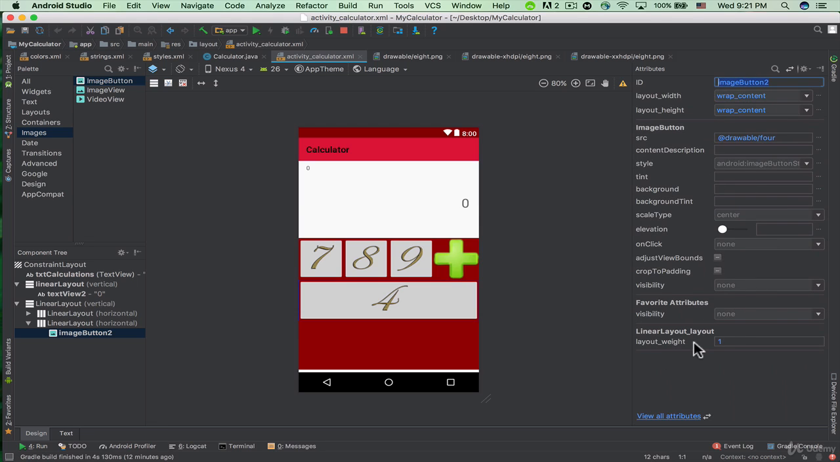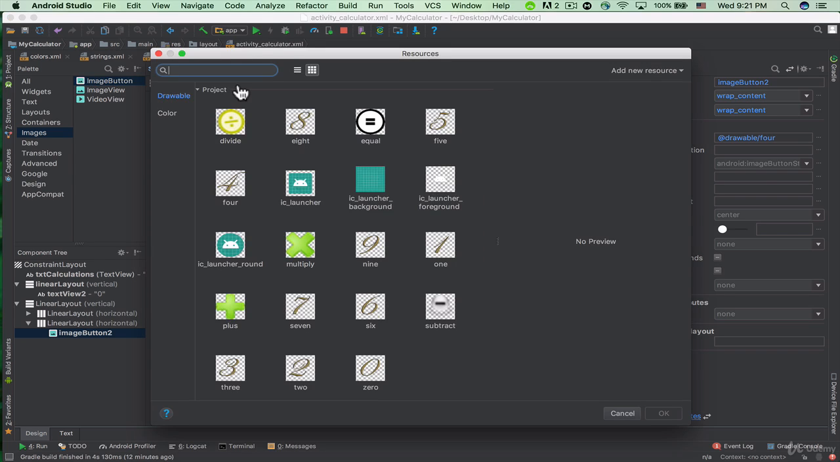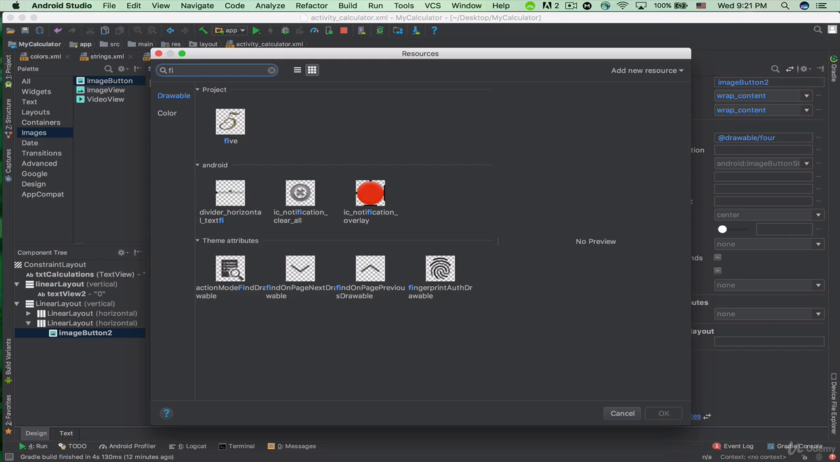So we can see that the layout weight is number 1. Okay, so let's delete this value and then press an enter key on our keyboard so that it is placed on a proper position inside this linear layout horizontal. Now let's add another image button into our linear layout horizontal. Again, I want to put it beside this number 4 here. So put it here, and now we want to have number 5.